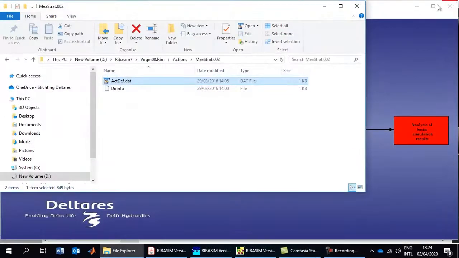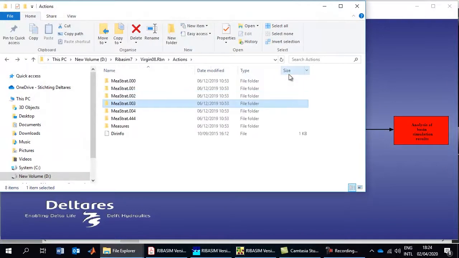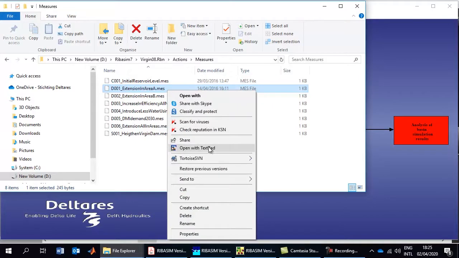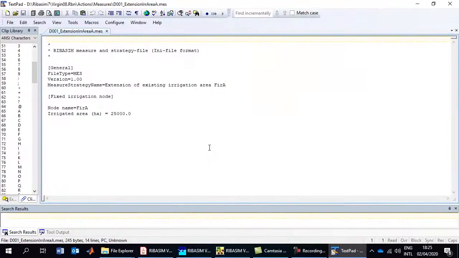Definitions of individual measures that are referred to in the strategies are stored in the measures directory. These file names must end with .mes and be within 60 characters in length without spaces. First, open the measure extension of irrigation area A as an example. The measure definitions are organized in chapter names within the brackets and properties under each chapter.